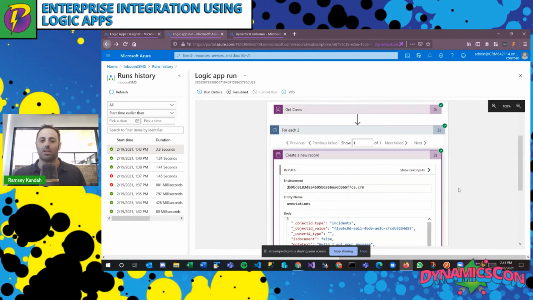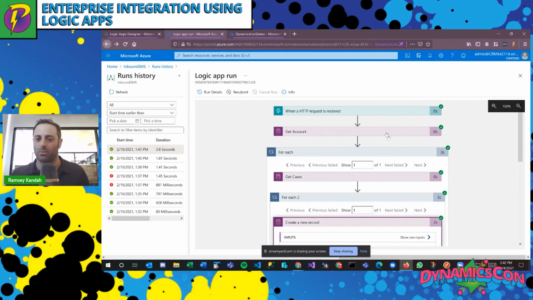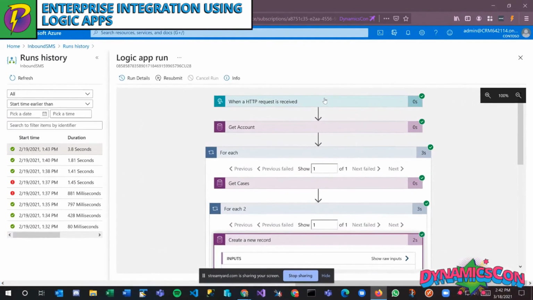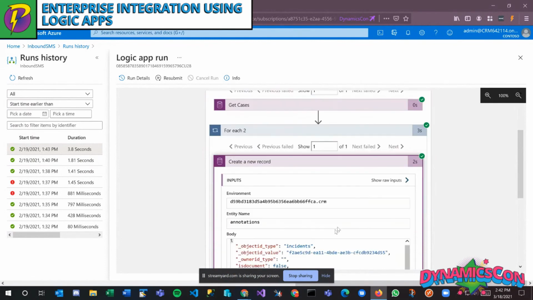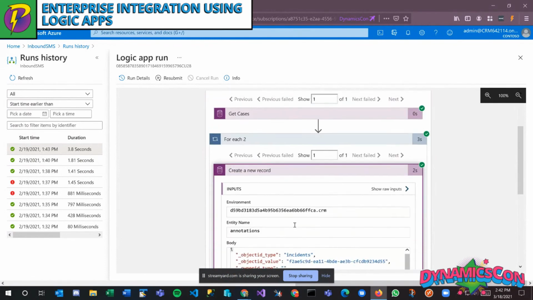So normally, again, with the ETL tool, when you're running this one action at a time, it's going to be really slow because it has to go do this lookup, take the result, do this lookup, and then take the result and create this record.